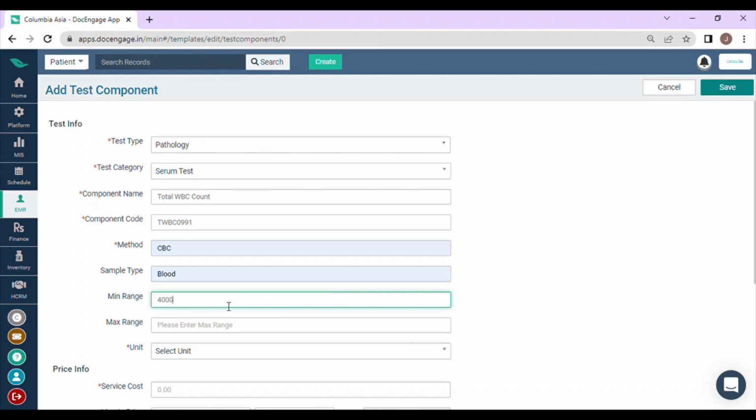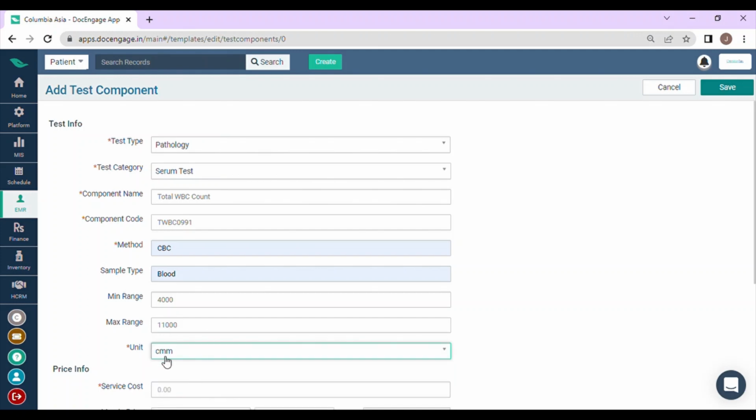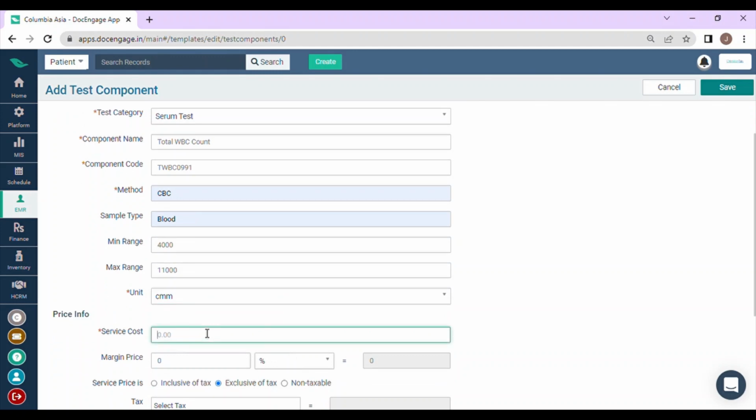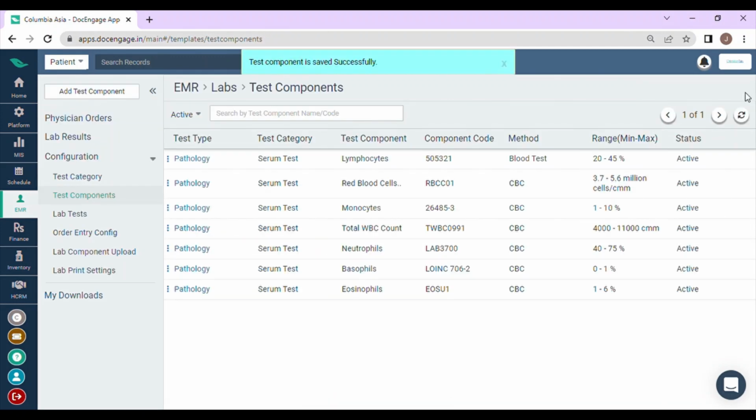If it is 4,000, I can give 4,000, and maximum range is 11,000, and units, you can select the units, CCM per CCM. So I can give this CCM also. And what is the cost for this, 100 rupees, and save.